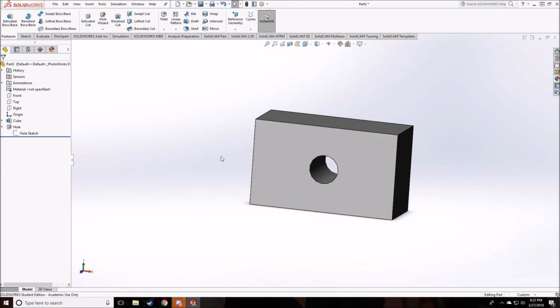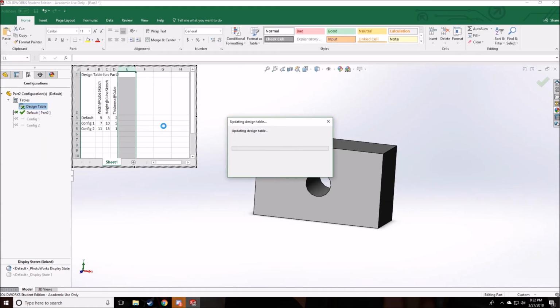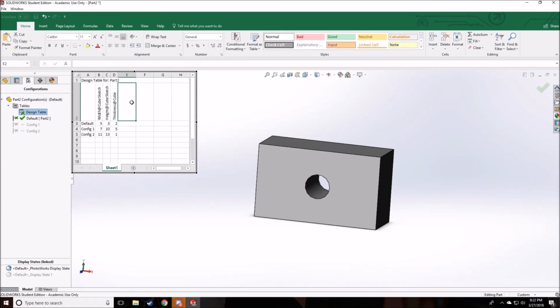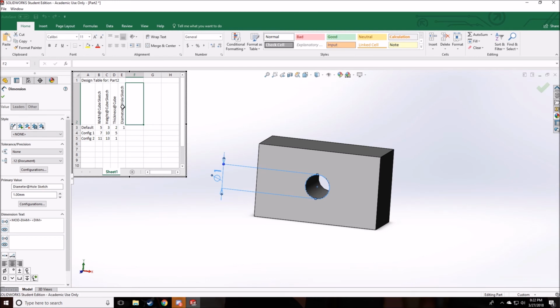So to add this to the existing design table, we're going to the configuration tab and going to right click design table and edit table, and we see the current design table that we had created. And to add this diameter, we're going to go to the design tree, and we can see the hole that I've added. We just have to click on that sketch and just click on the dimension once is all it needs. As long as you're on that cell, you can see it automatically added that diameter, and we just click OK on that.